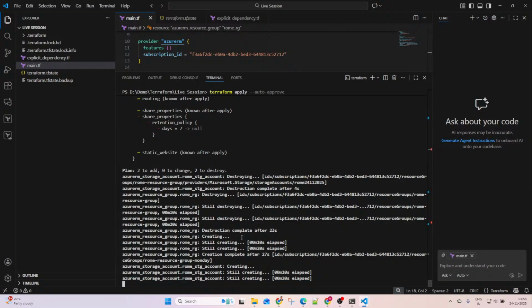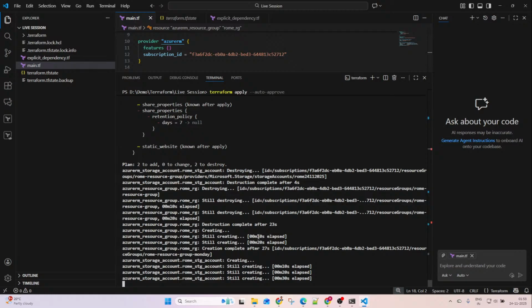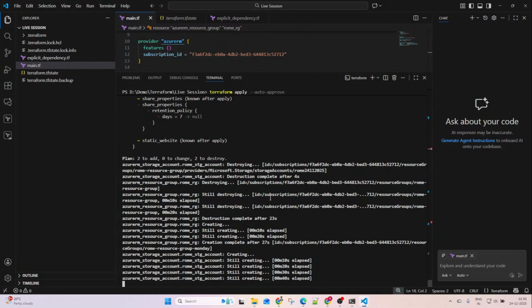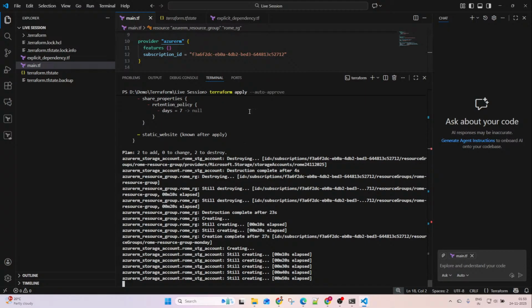Okay, so now you have seen the implicit dependency here. Implicit dependency means we have our resources in the same configuration file, so that we can put implicit dependency. And if we have the configuration file in a different folder, then we can put the explicit dependency.